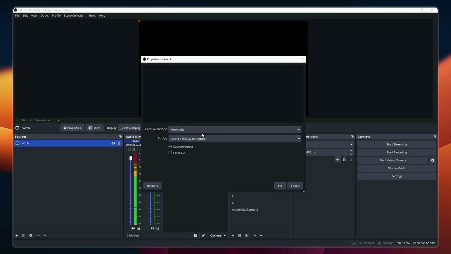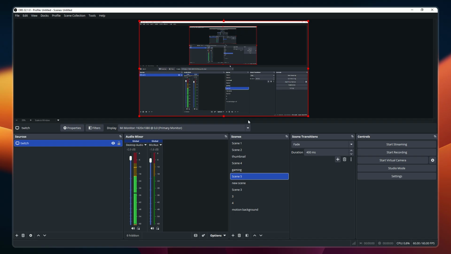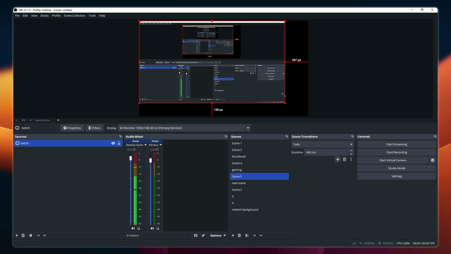Look for Display, click the drop-down menu right beside it. Select your preferred display from the list, then click OK. This will stream your entire monitor. You can resize the preview window if needed by dragging the corners.